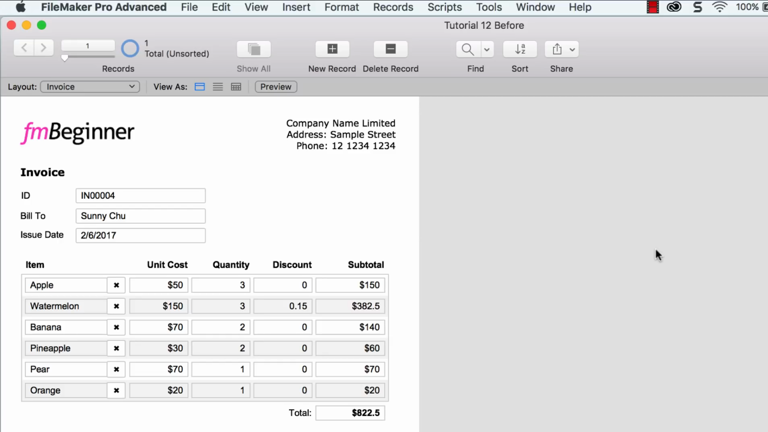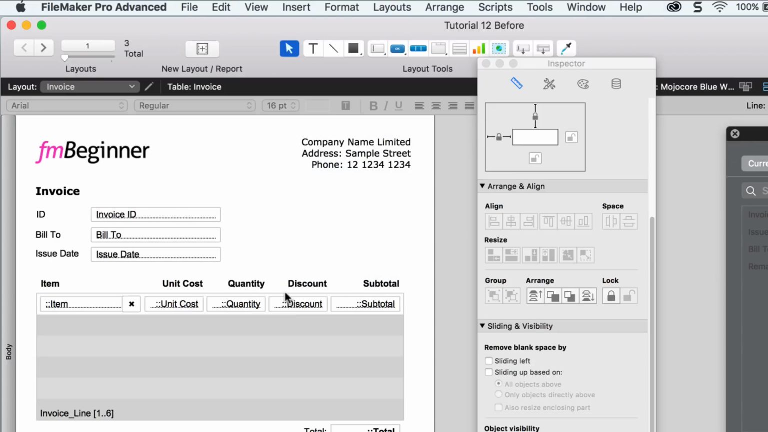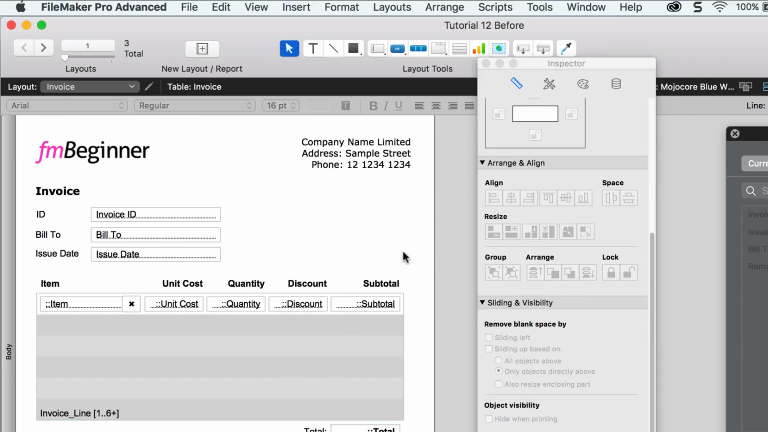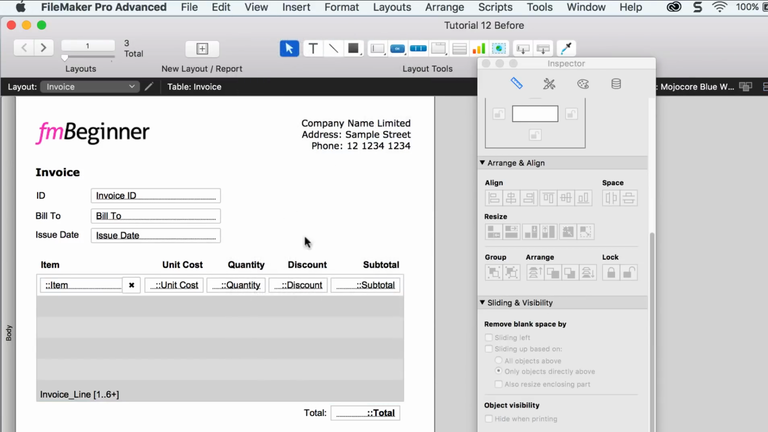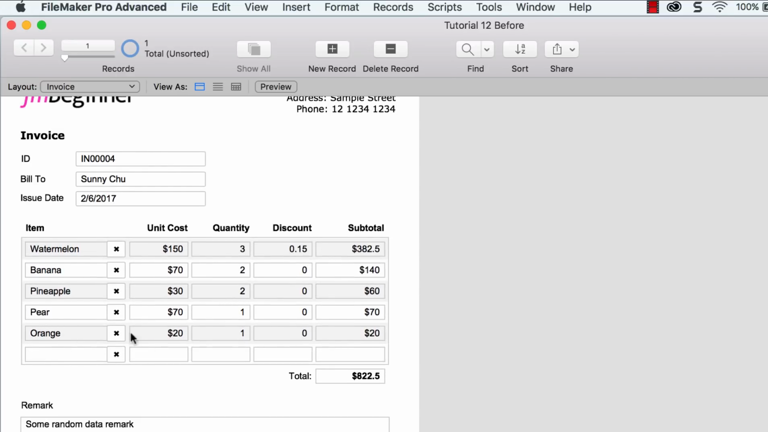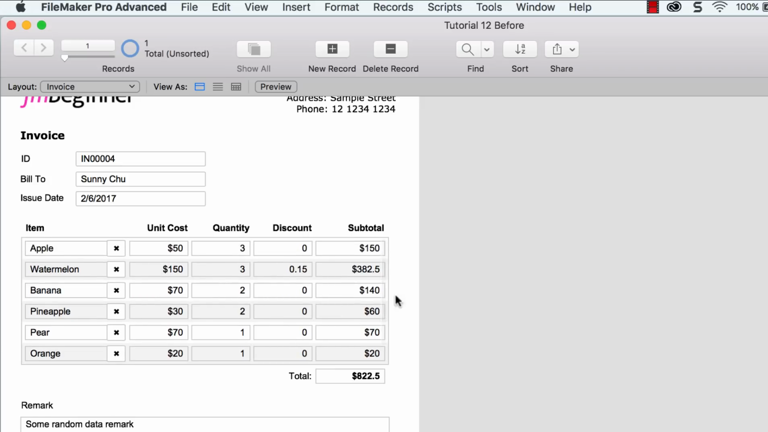On to the next part, I have added a few more lines in the portal, and you will realize that I might not have enough space to add any more portal rows. So what can I do about it? Well, the easiest option is to go to View, Layout Mode, click onto the portal, double click, and then click on Allow Vertical Scrolling and choose When Scrolling. So what this does is that you will be able to scroll to the bottom line to keep adding items, and when you have more items, it allows you to scroll.